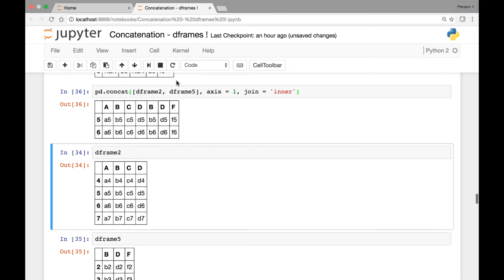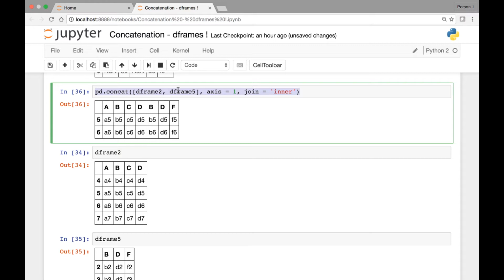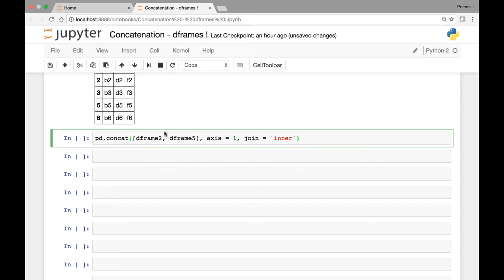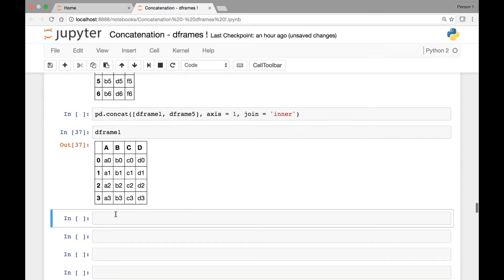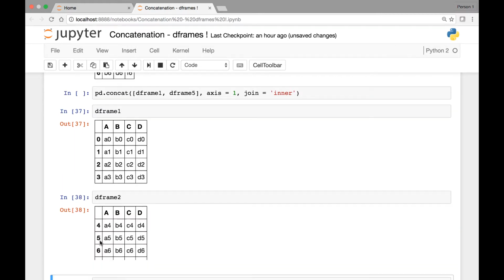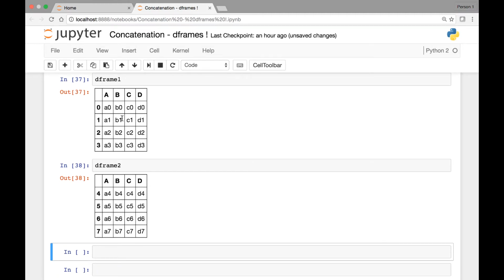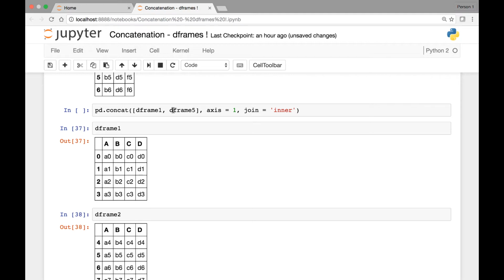Similarly, let me copy this and let's see the result on data frame 1 and 5. If we call data frame 1, we have indexes 0, 1, 2, and 3. And data frame 2, we have indexes 4, 5, 6, and 7. So what do you think will be the result of this concatenation?